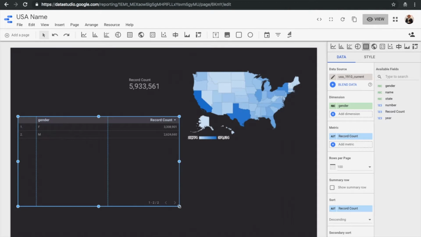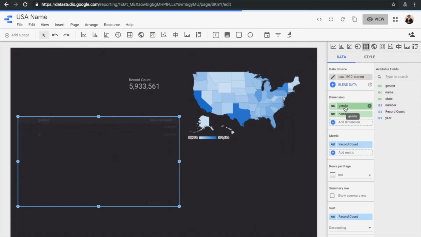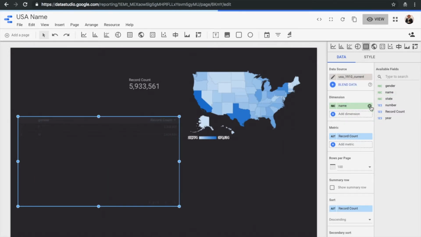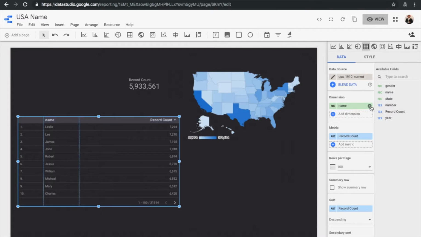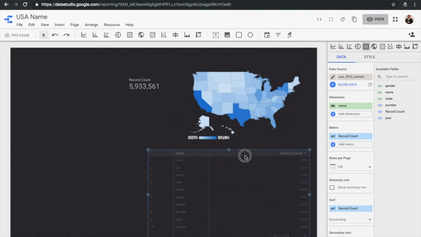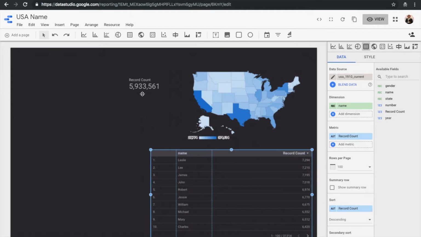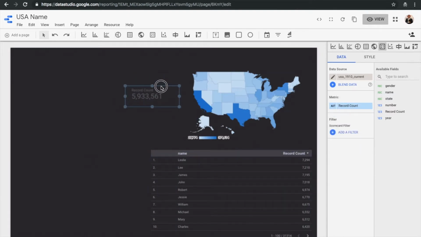Okay. For example, here instead of gender, we're gonna have name, and we're just gonna put it here. See, therefore we can have the whole list, name by name, and we're just gonna put it here. Okay.